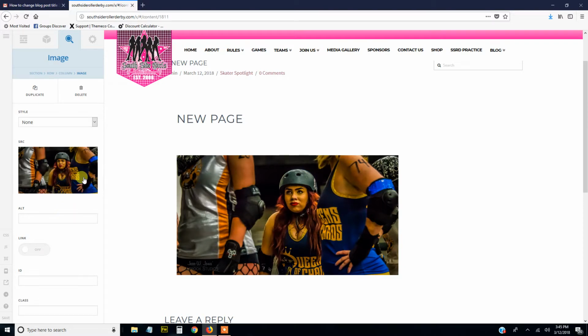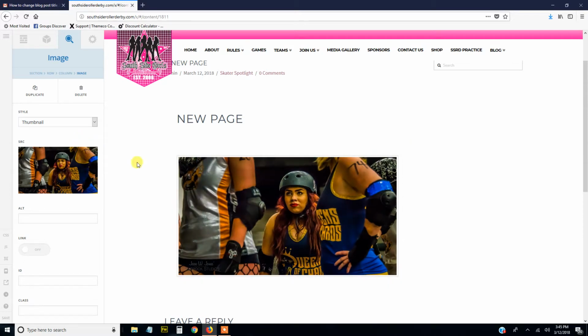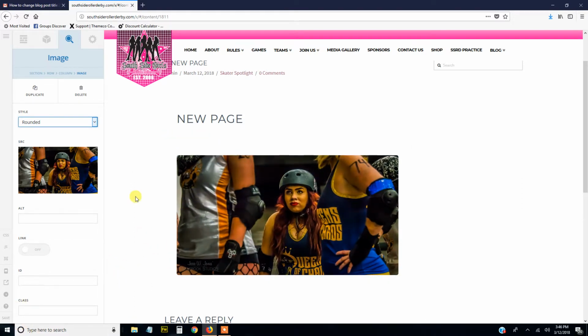You can click the down arrow. You can make it a thumbnail style, and it puts a frame around it like a photo. You can do rounded, and it will round it. If you have the right kind of size, like a square, it will actually make it a circle, but this is just going to round it, and it's going to look funky.